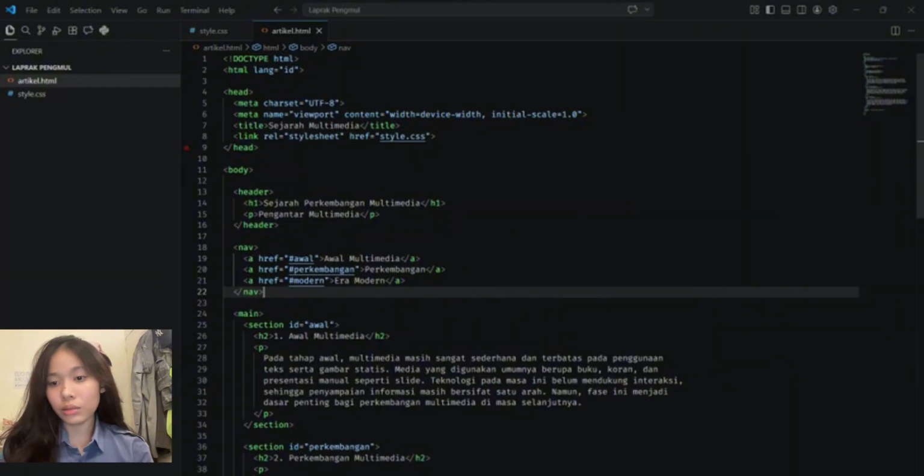Inside the head section, I add several important elements. The meta charset is set to UTF-8 to support various characters. I also include the viewport meta tag to make the website responsive on different devices. The title tag is used to define the name of the web page, and I link the external CSS file using the link tag. Next, in the body section, I structured the content using semantic HTML elements.